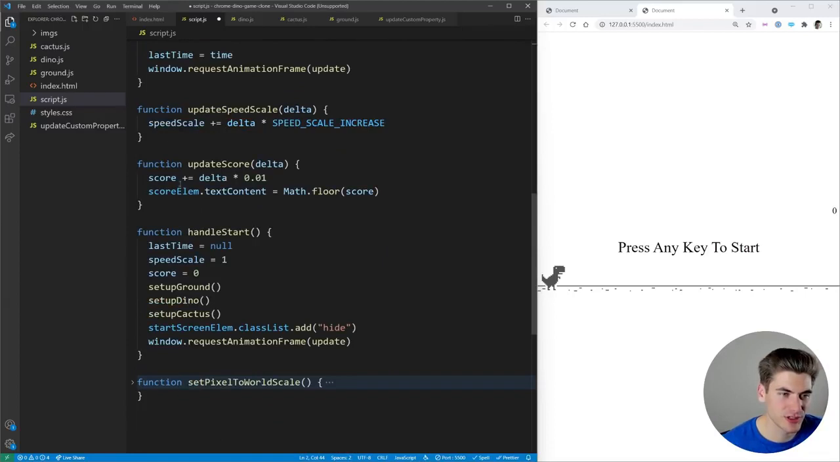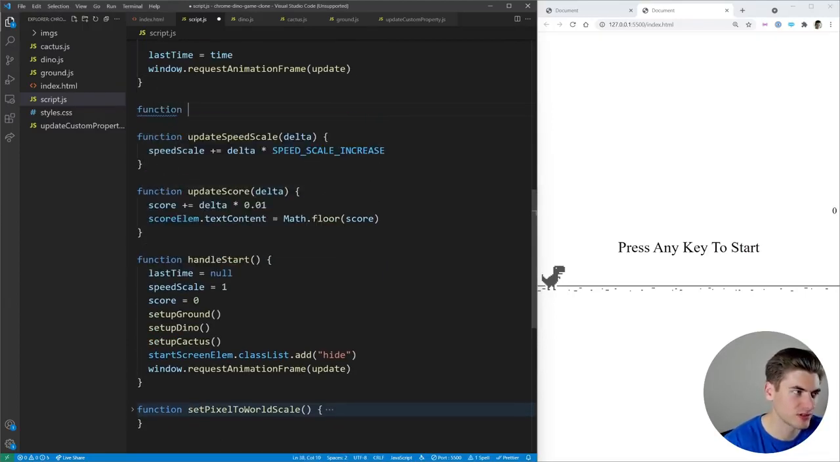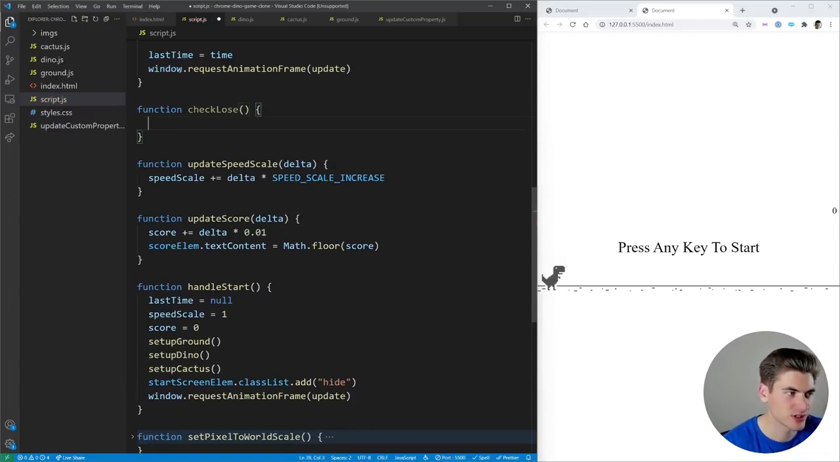And we can create a simple function called isLose. So let's just say function isLose. Actually, we'll call it check lose. This check lose function is going to get our dino rect. Const dino rect is equal to.